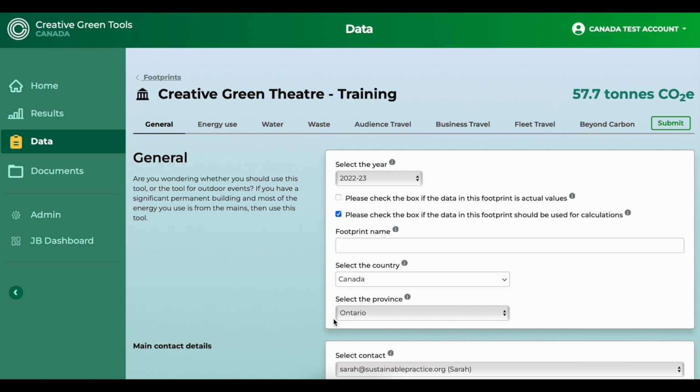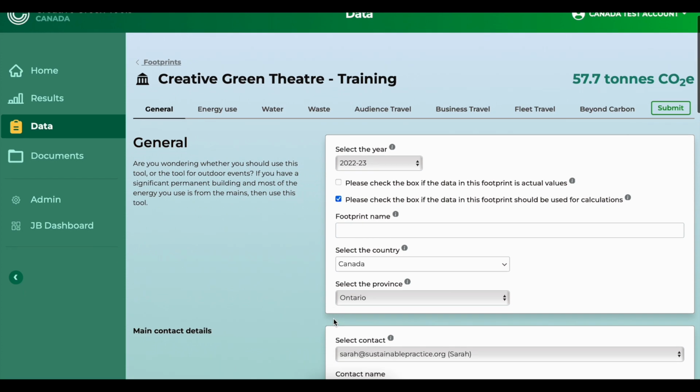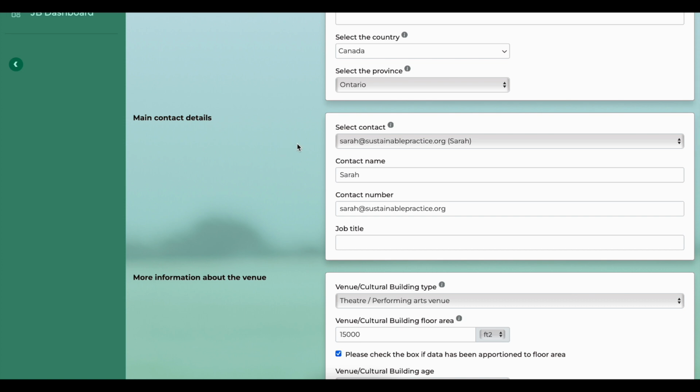Select the province in which your cultural building is located. Since the tools have been tailored to the Canadian context, the energy sources for each province have been specifically taken into account to calculate the carbon emissions corresponding to your activities. You are then asked to select a contact person from your organization. Since your submitted footprint goes through a data validation process, a person from your organization would be contacted if any data seems to be abnormally high or low, given the context or size of your building.